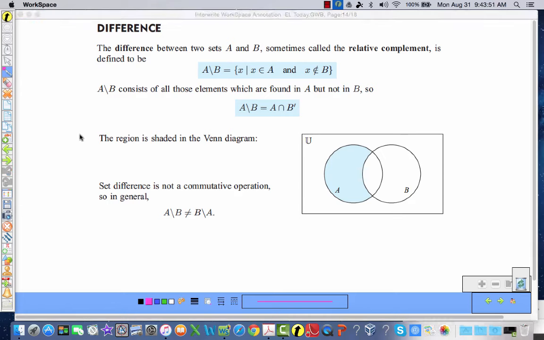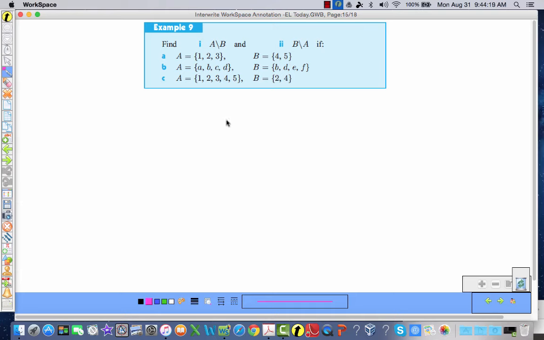All right, finishing up. We talked about this briefly. The difference between two sets A and B, sometimes called the relative complement, is defined to be the set of X such that X is an element of A and it's not in B. So the set difference of A and B is also equal to the intersection of A and the complement of B. The Venn diagram looks like this.